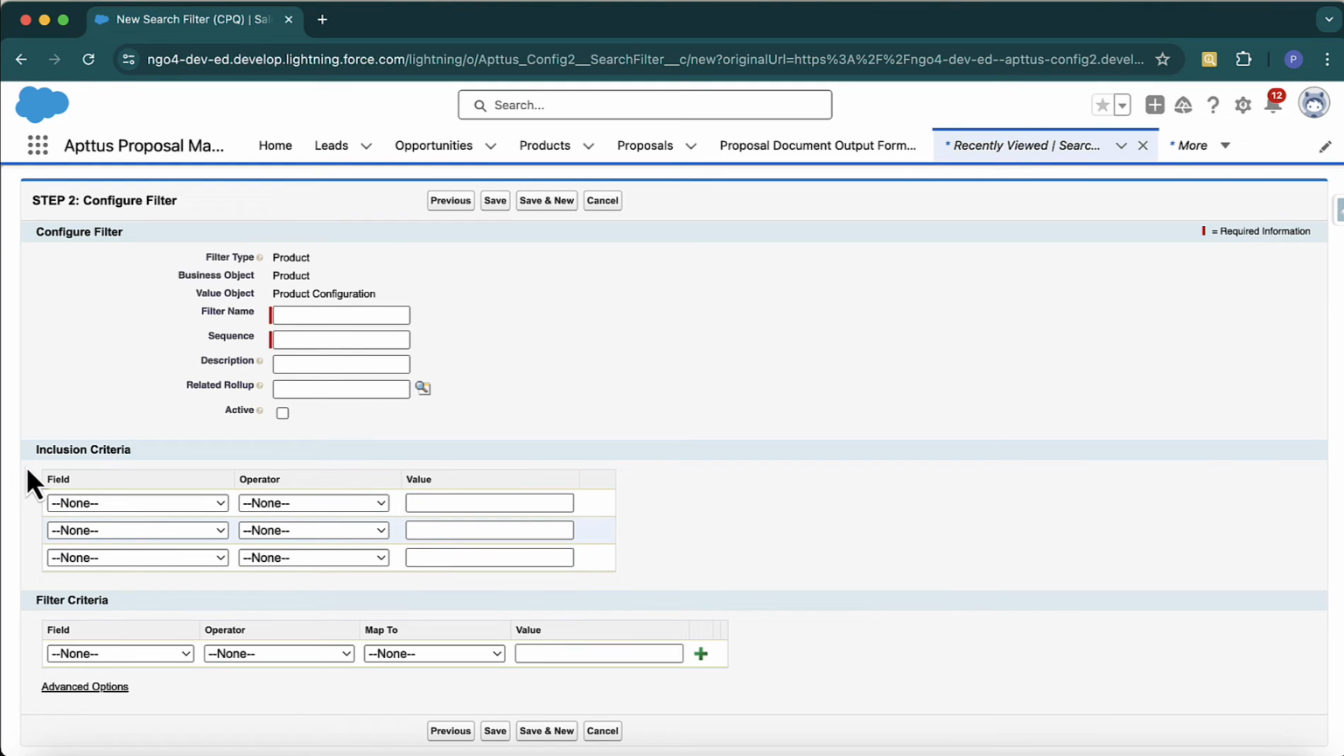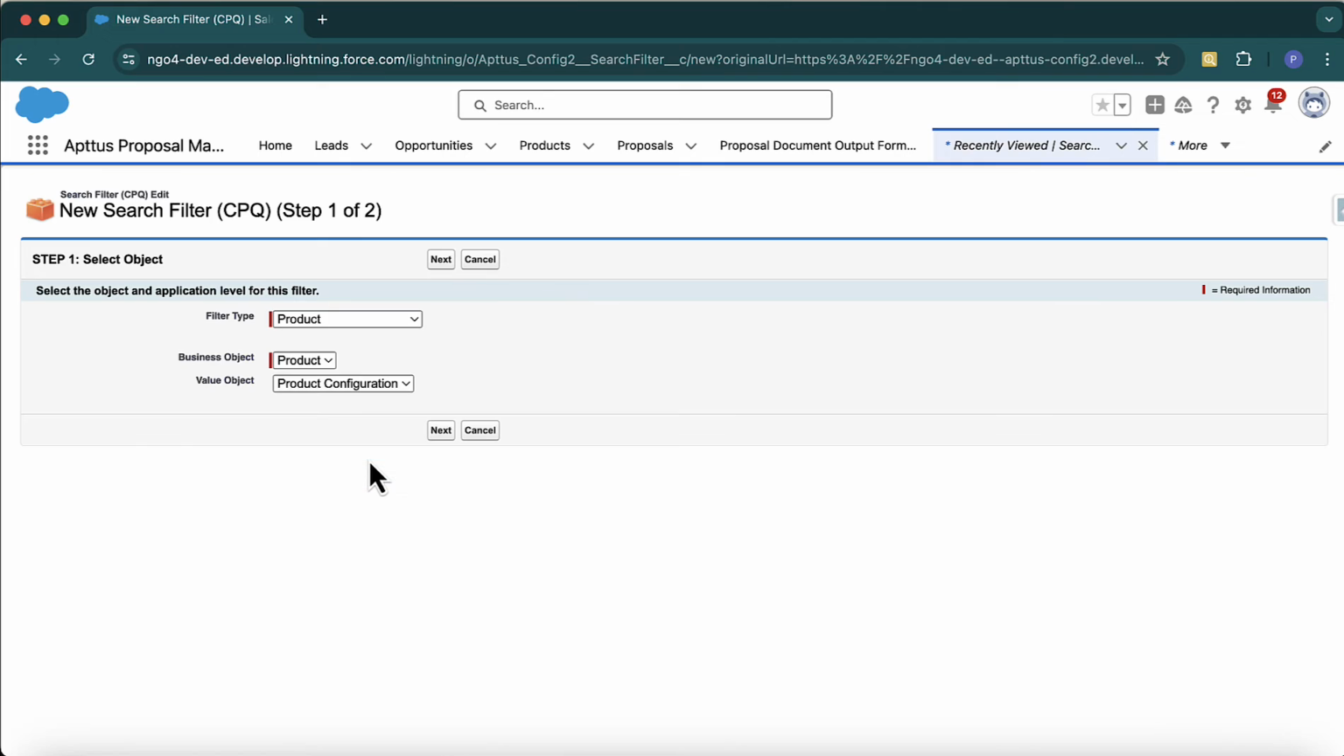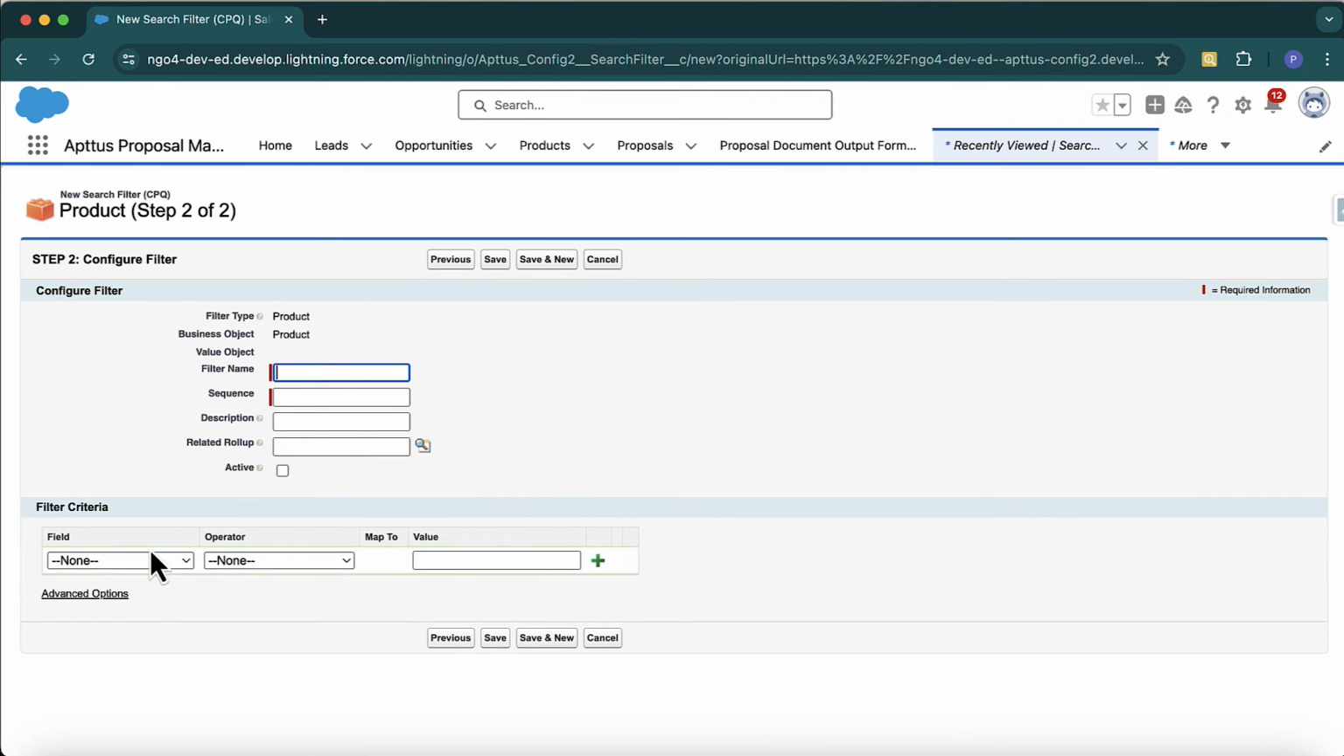Now in case you do not have any inclusion criteria, let's say you do not have any inclusion criteria at all, then it's fine, you can also go with no value in the value object and then go next. See, now you do not have any option for inclusion criteria. That means there is no if condition and this will always run. So let's say I do not have any if condition and I want it to always run.